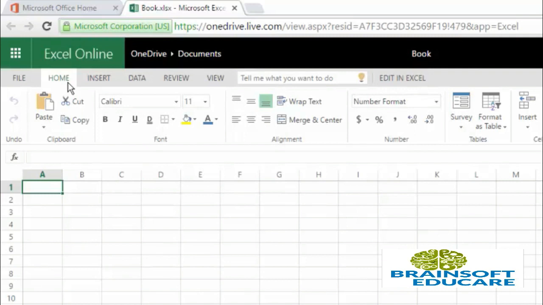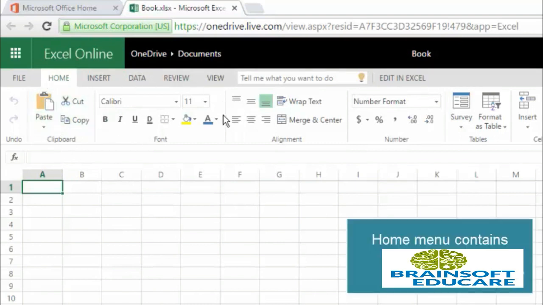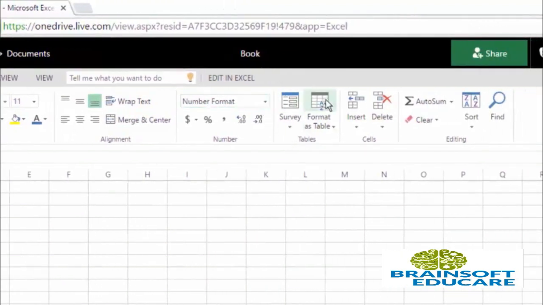Now this Home menu can be used for many different purposes. For example, you can cut and paste your data, format your fonts, align your content, and perform number related operations and formatting of various numbers. You can create tables and charts as well from here, along with cell related operations and editing related operations.